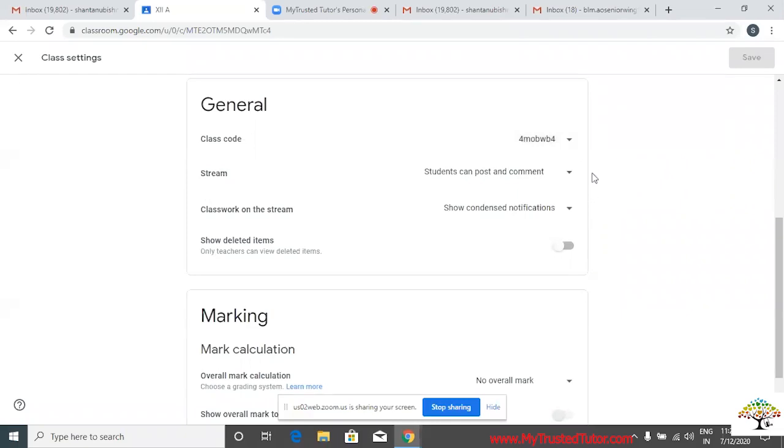And the second important thing is you can find an option of stream where it is written students can post and comment. Now if you click on this, the other three options will be available. So this is important because sometimes we don't want the students to comment in our class because it's a public platform, right? Anybody can comment, anybody can post. So if you want to have certain restrictions, you can do that.